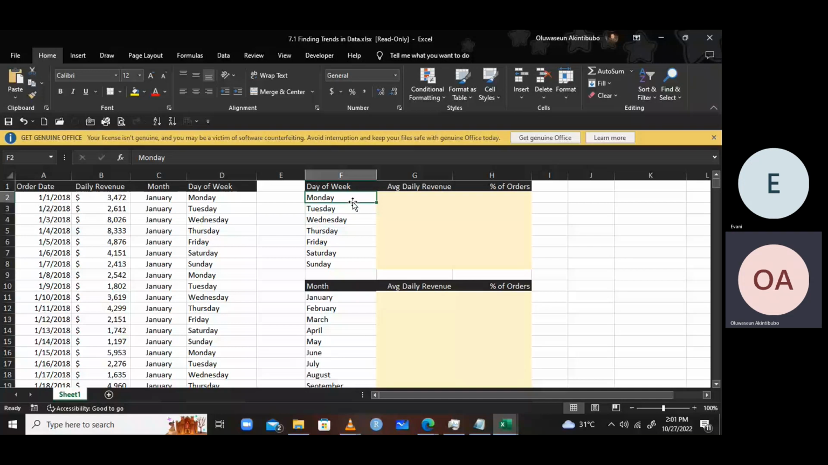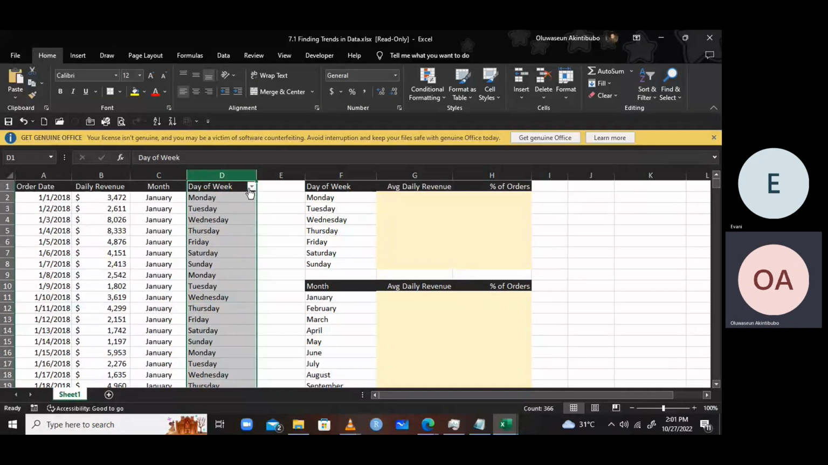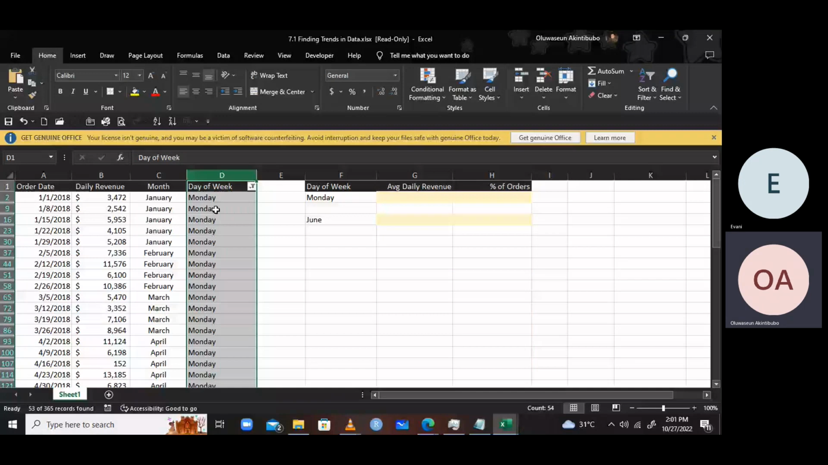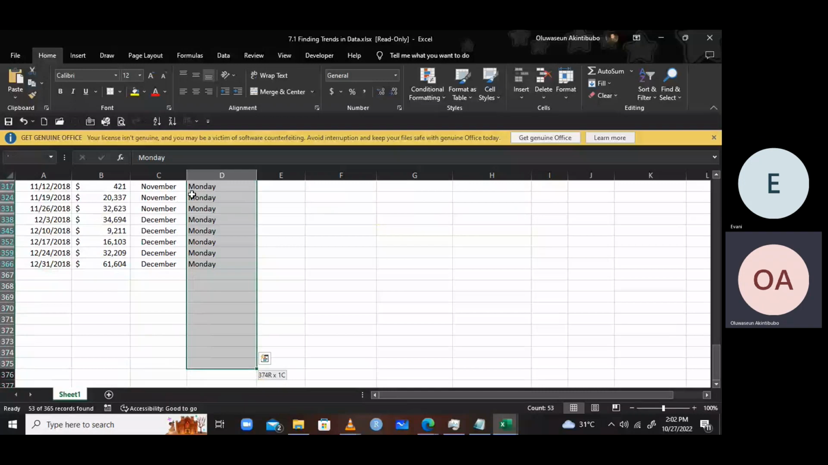So in a year, if we sort this data, you see that we'll probably have about 52 Mondays. Let's filter this column. You see that we should have about 52 Mondays inside of it. 53 of them. Right, so that's basic.